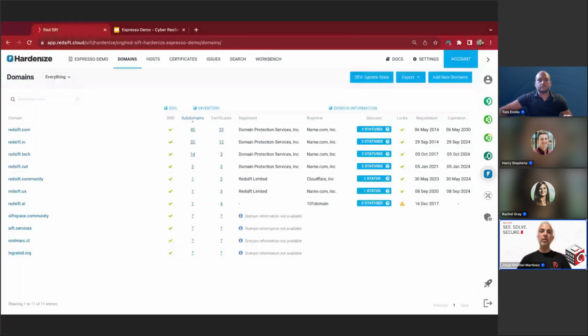Like, for instance, the lookalike domain protection solution that we also have. So right now, I'm going to hand it over to Tom so that he can take us through that lookalike domain protection solution.